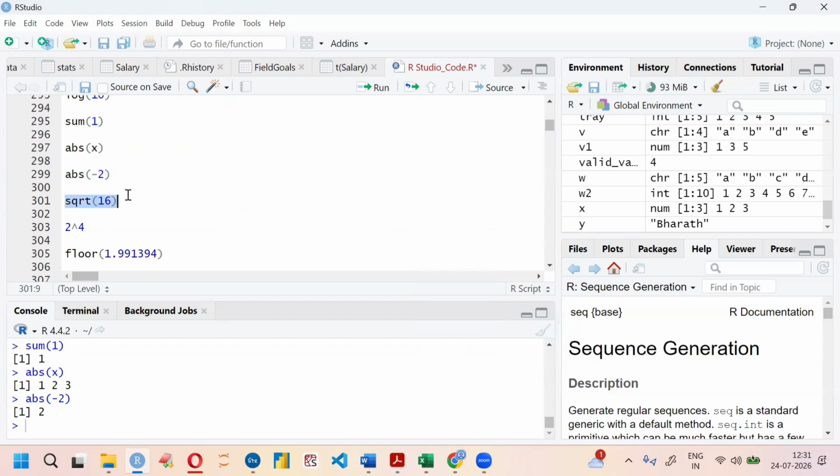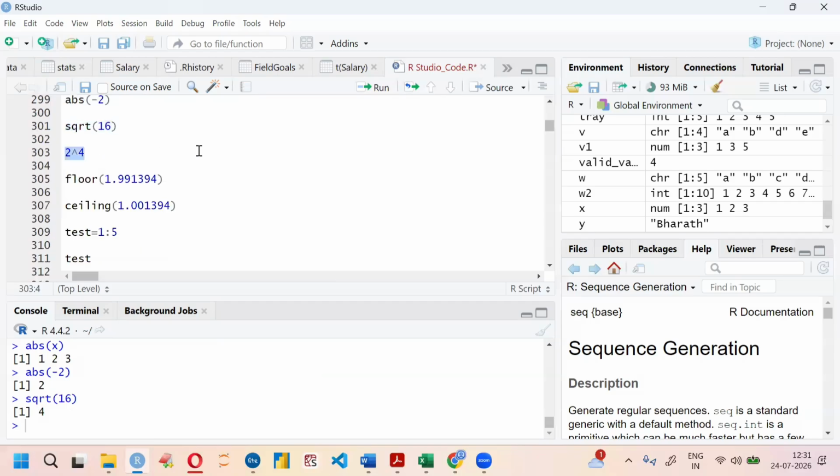Fine. The next, square root of 16 is 4. 2^4, what do we get? What is 2 to the power of 4? We'll get 16.